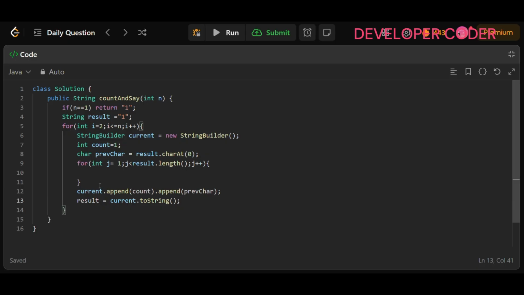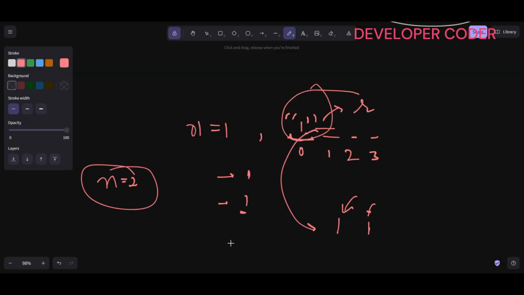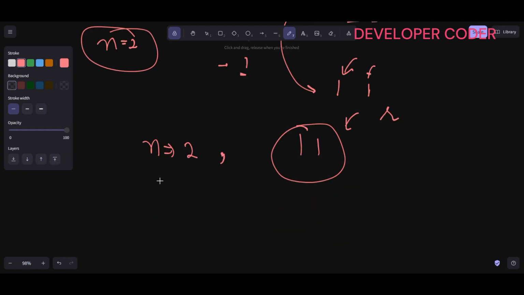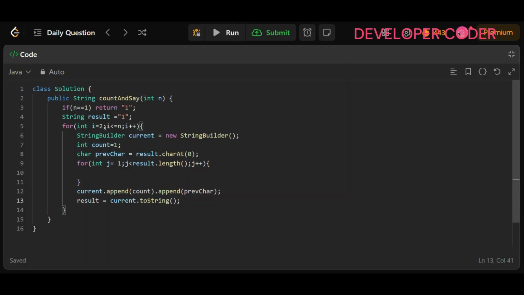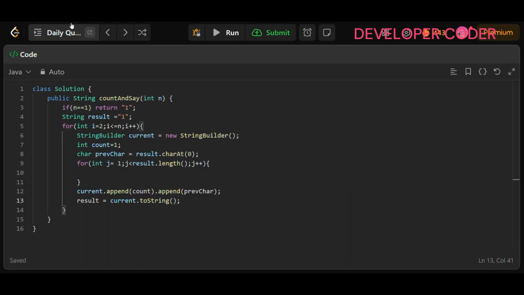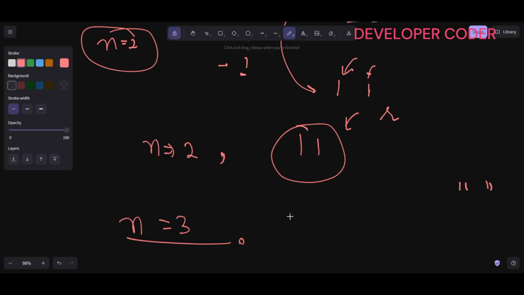Now in the next iteration, your result is going to be 1 1. For n is equal to 2, your result is going to be 1 1. Now next time again, if I ask you for n is equal to 3, then what are you going to do? You are going to execute this again. Again you are going to take current as empty, so there is nothing. And here count you are going to take 1, and prev character you are going to take 1 only.